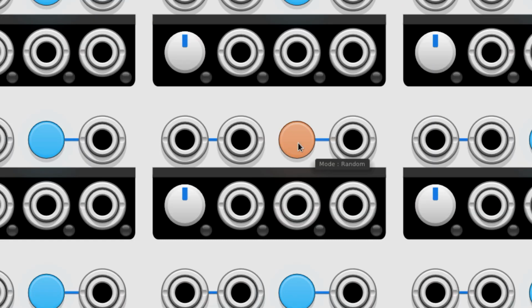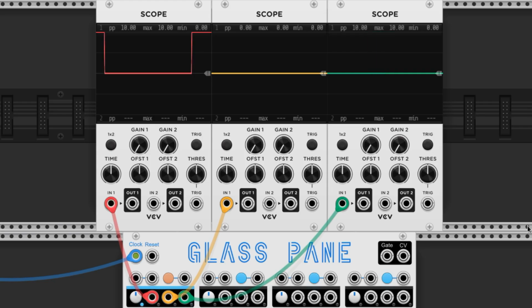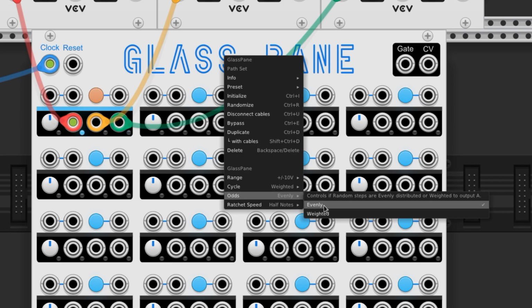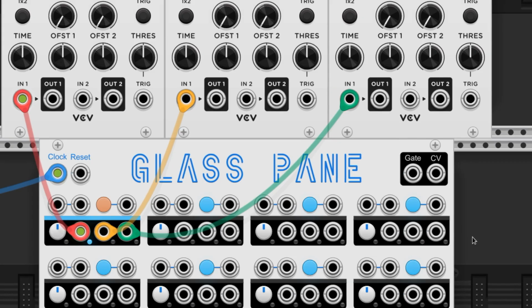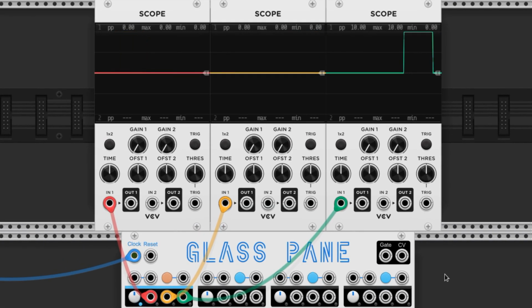The orange mode is called random. This mode will randomly select an output to progress the sequence. There are two submodes for random. Evenly is the default mode. All of the outputs have the same likelihood to occur in this mode. Weighted can be accessed through the right-click context menu, and weighs the likelihood from most likely on the left to least likely on the right.